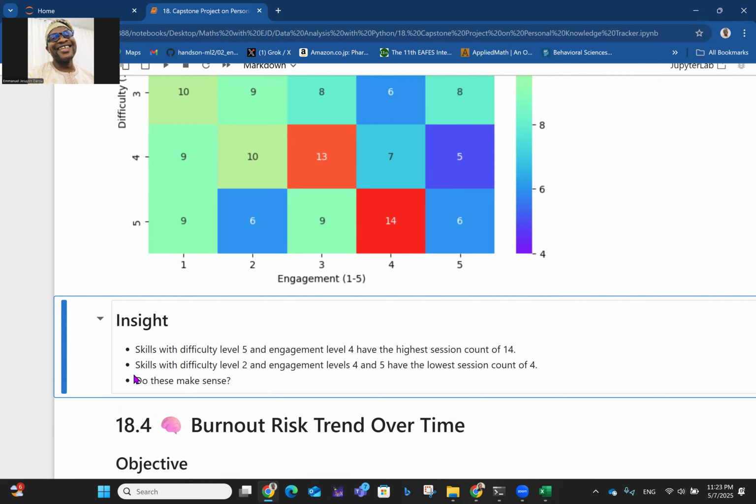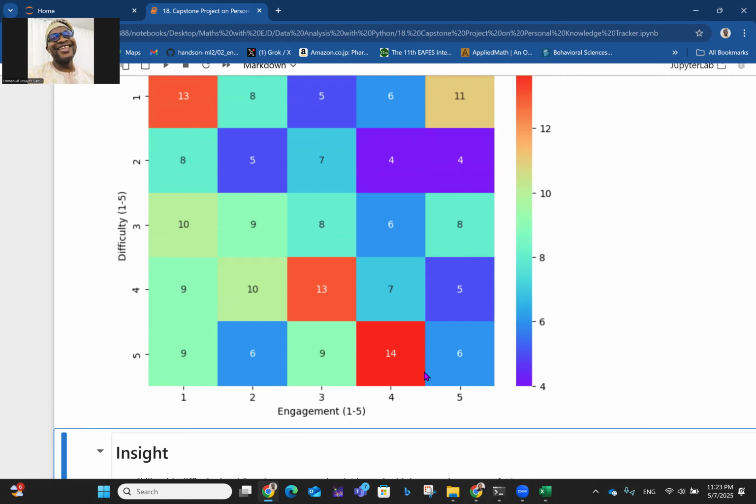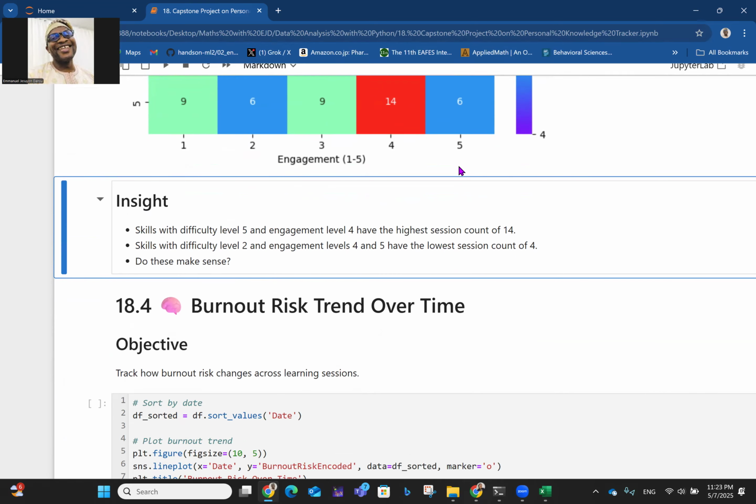Then we also see that skills with difficulty level 2 and engagement levels 4 and 5 both take 4 sessions. I mean, for obvious reason. Now the question is, does this make sense? Yeah, I've tried to make sense of it. If something is not so difficult to grasp, you don't have to spend so much time trying to learn it, basically.